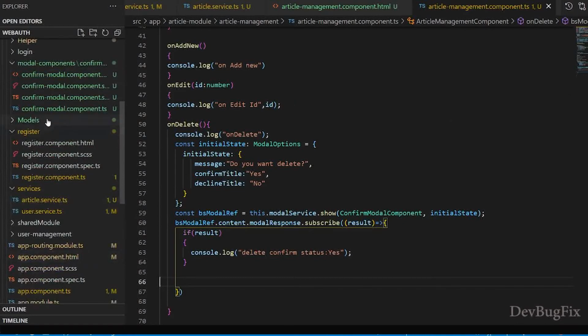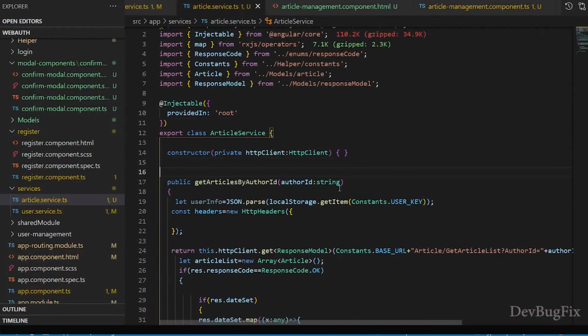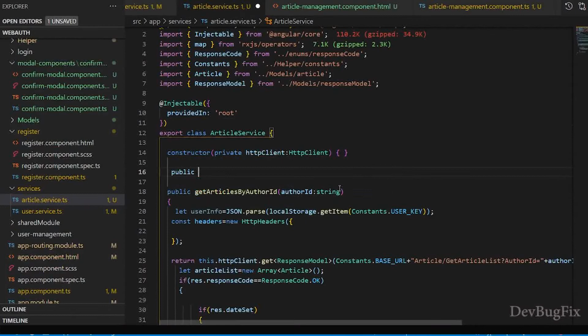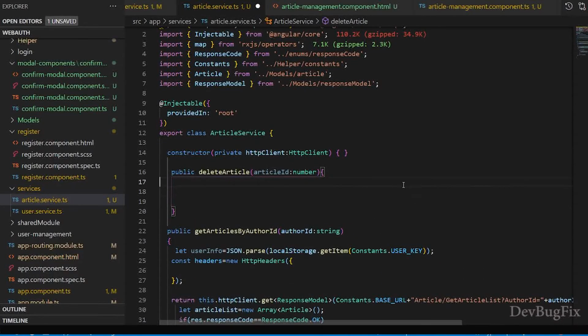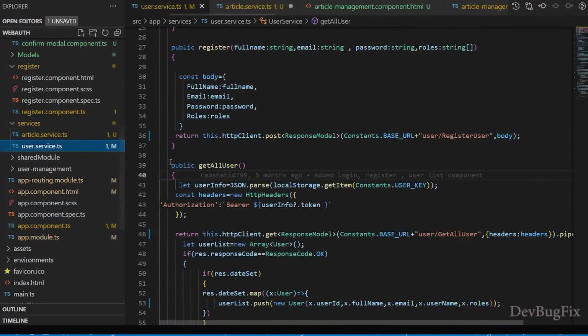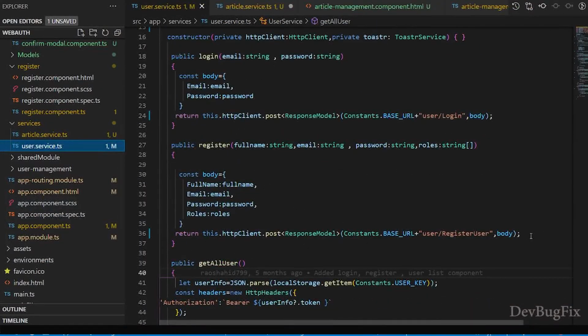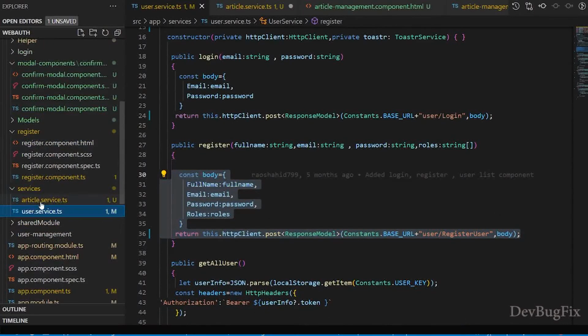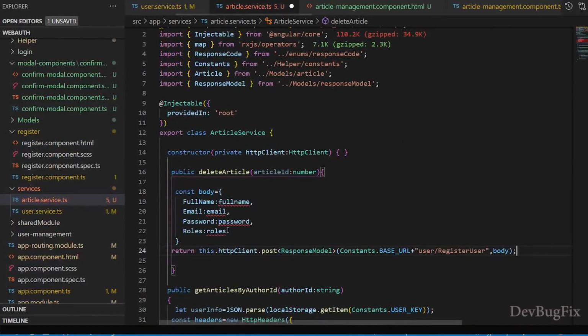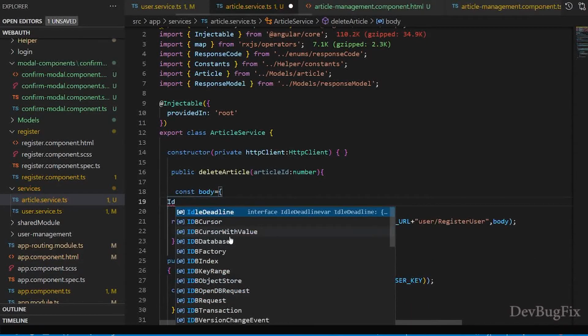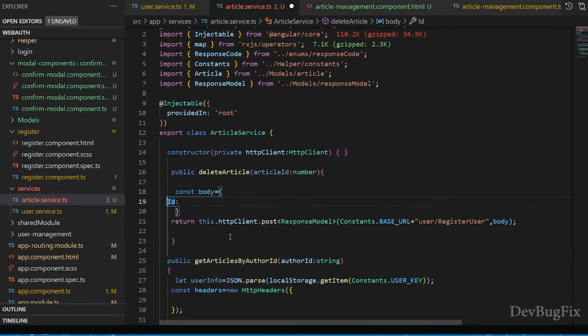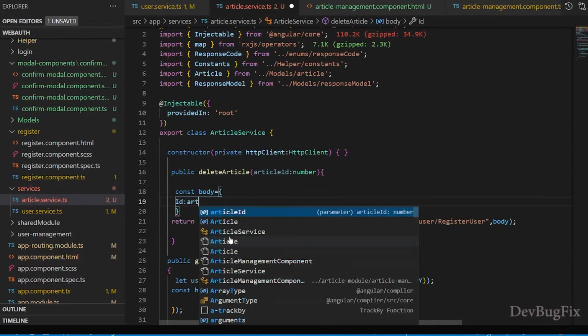In Angular project, in article service, here we will create a function that will send delete article API request, delete article, and it will take one parameter article ID and its type number. From this method, we will send post request. Go to user service. From this method, we are sending post request. Copy this code, paste here. Remove this property from body object. In a body object, add one property name ID. Initialize ID with article ID.